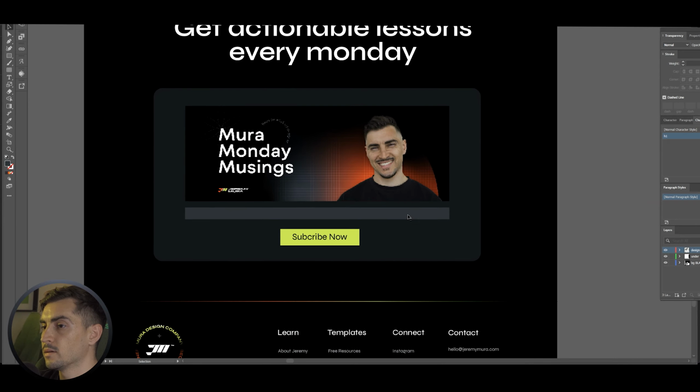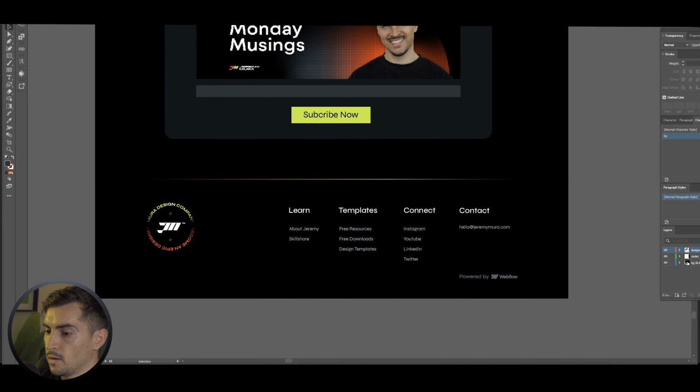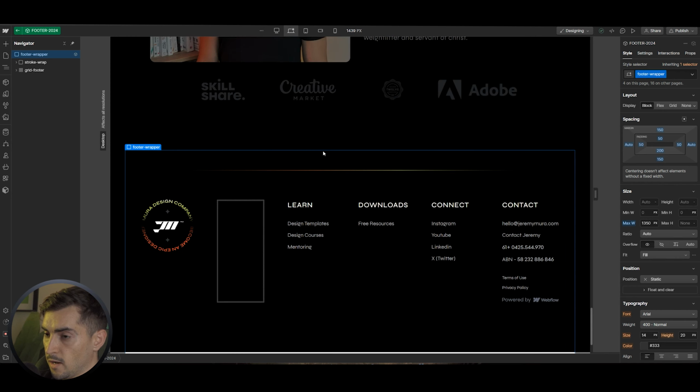And then this one is just a box with an image, and then I embed my email marketing. And then we've got the footer. I'll leave that other little section out.